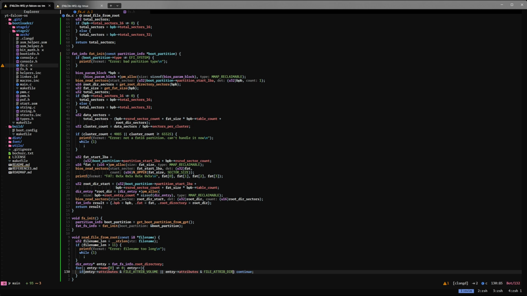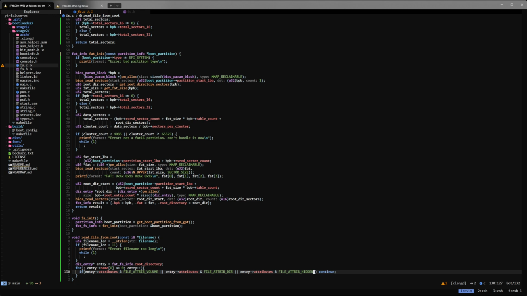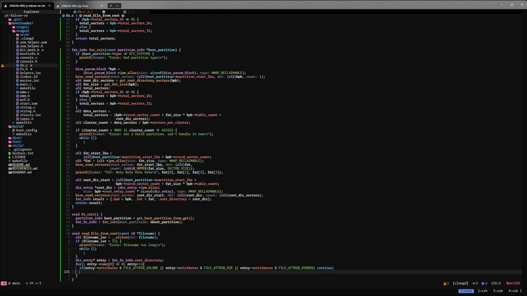Right, so if the file is a volume or an attribute or a directory, we just skip it. I think we should also skip hidden files, attributes, and file attrib hidden. And actually I just want to go here and see. So I think we should also just skip system, but I don't think we have a system entry for now. So let's ignore that.